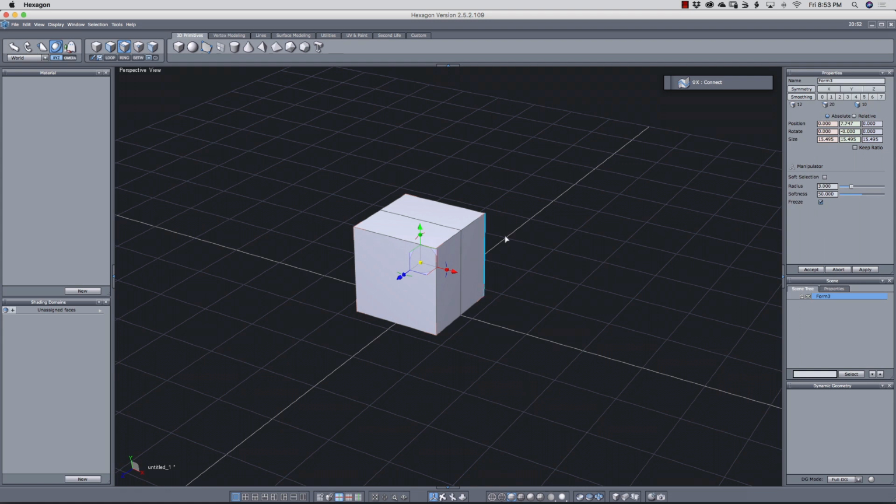Now there are 3 methods in Hexagon for creating symmetrical shapes. 1, manually. 2, using symmetry tools. And then 3, a more advanced way, a combination of using symmetry tools along with cloning and welding methods. We're going to use mostly the manual method in this tutorial and save the other methods for another lesson.